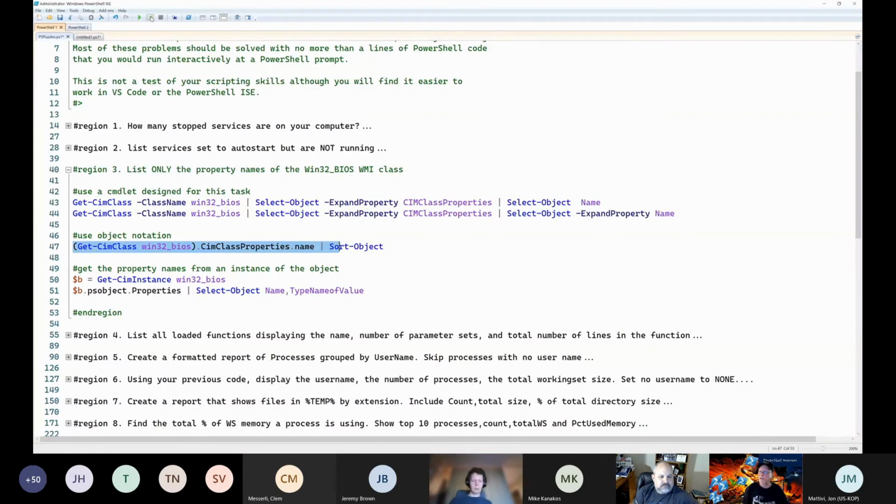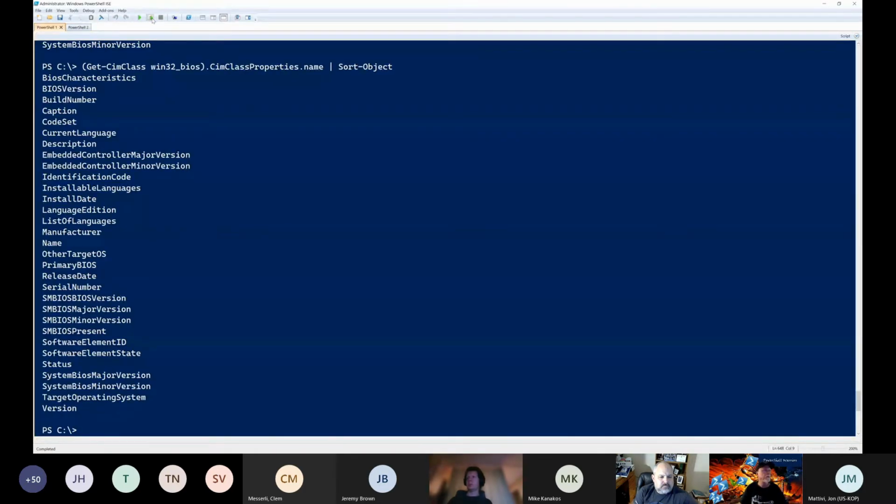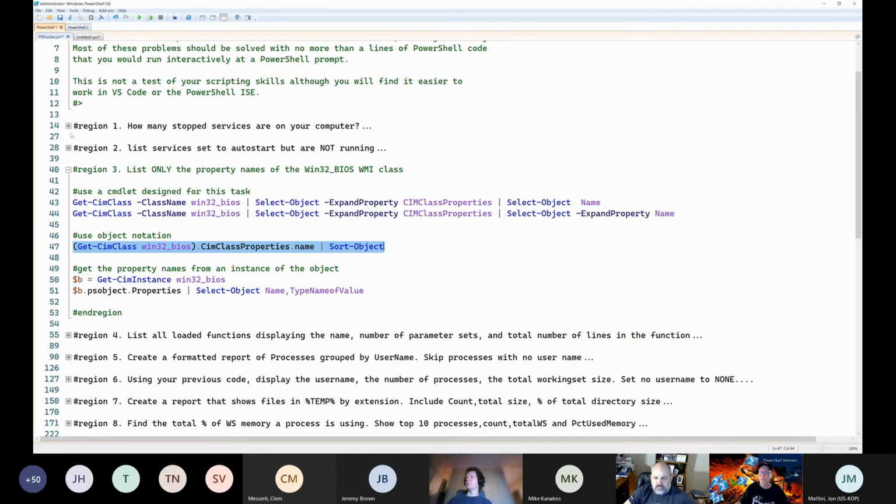And so just to be really fancy, let's go ahead and sort it. I didn't ask for that, but I just threw that in. So there we go. Being able to visualize, or at least to explain in words, what PowerShell is doing is how you can write a command like that. And we kind of repeat that. Get the class definition of the Win32 BIOS class. Select the SimClass properties name. That object has a nested set of objects that have a name property, and then sort the result.